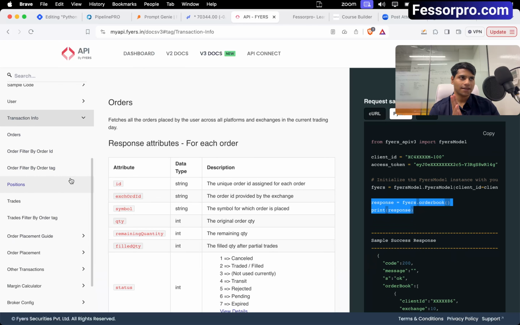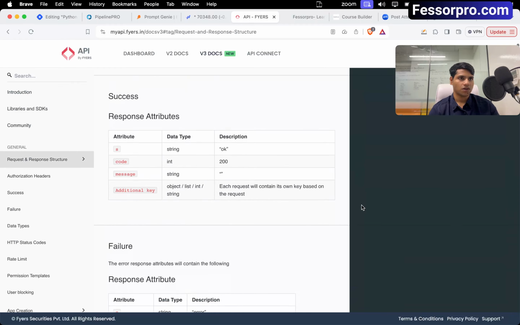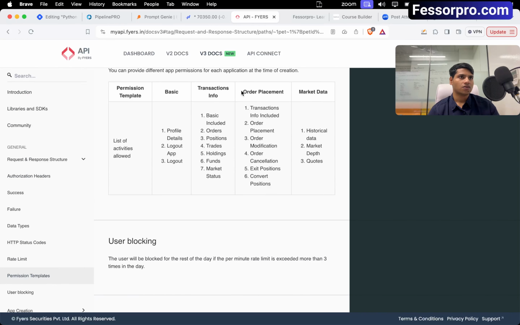Now in transaction, there are two or three very important functions. If you go extreme up, they have provided us with a table. See, this is the table. So there is order placement, there is transaction info, there is basic. We have seen the three things in market data. This order placement I cannot show you because the market is not open. So I'll provide you a video where I'll record everything in the live market. You can go through that video to understand how order placement works.